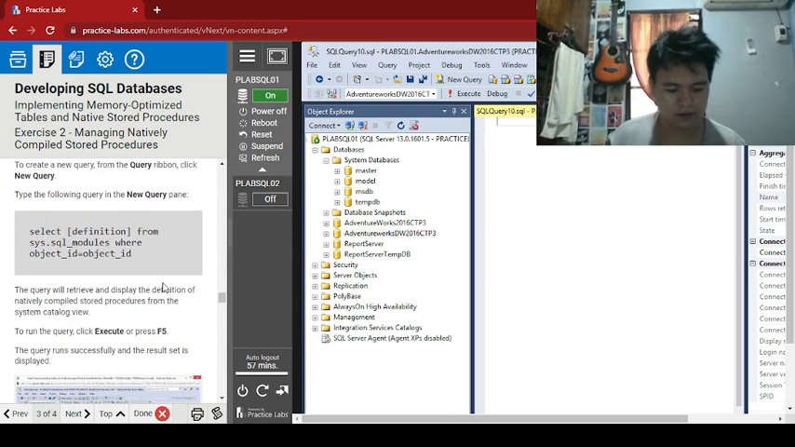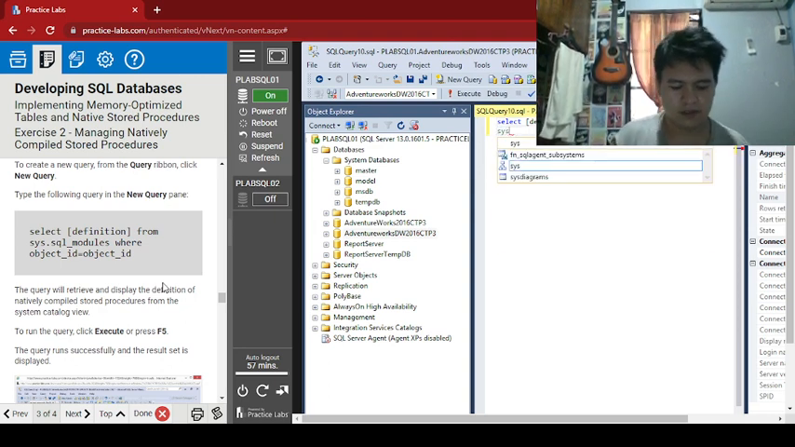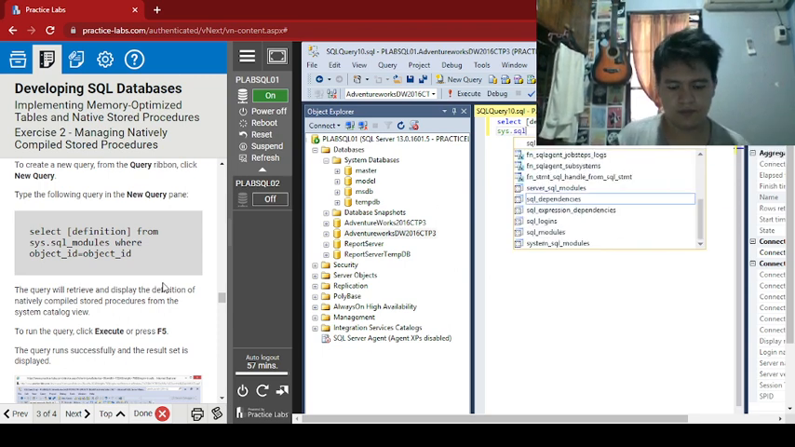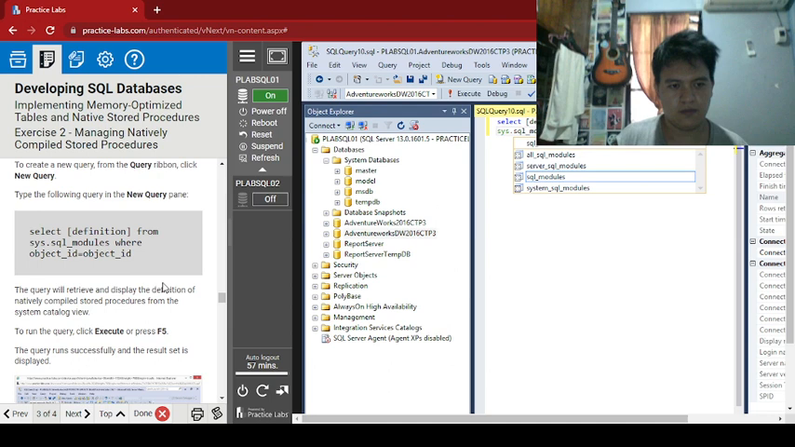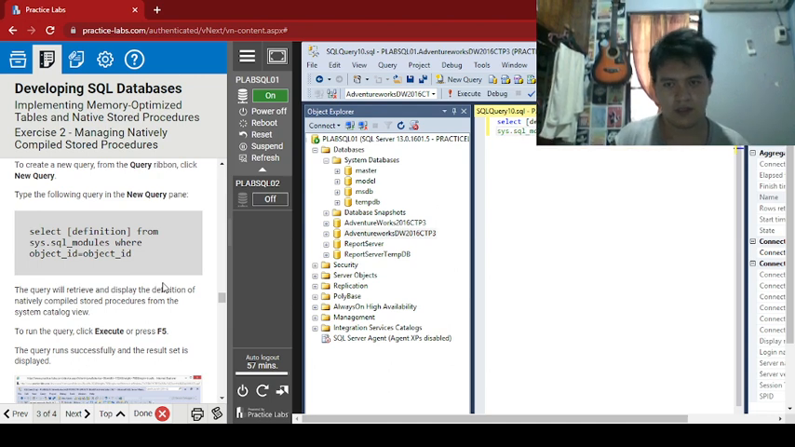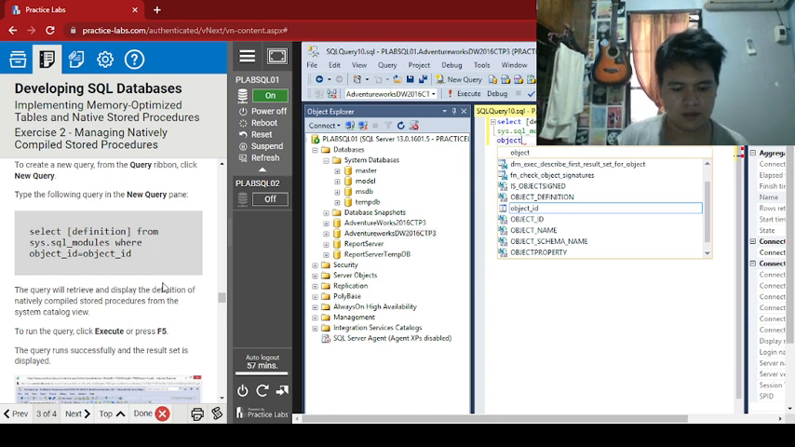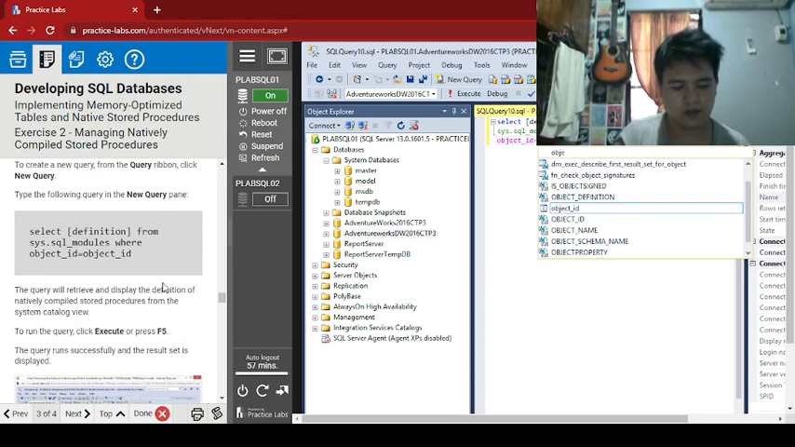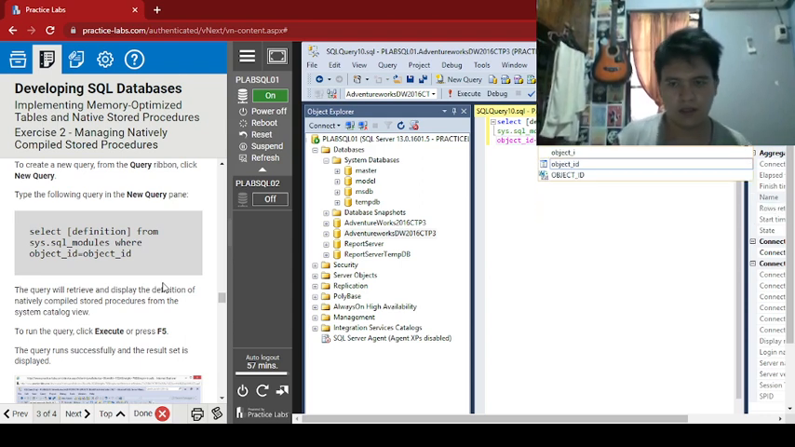So, select definition from sys.sql_modules where object_id = object_id.